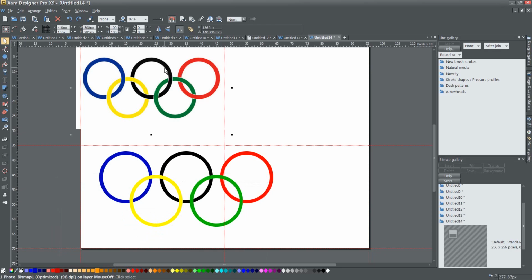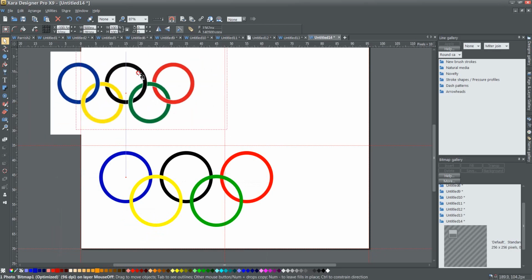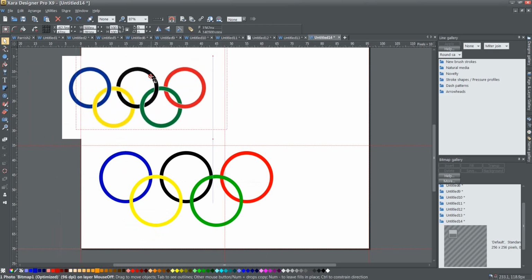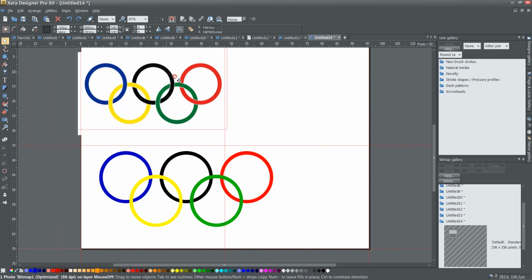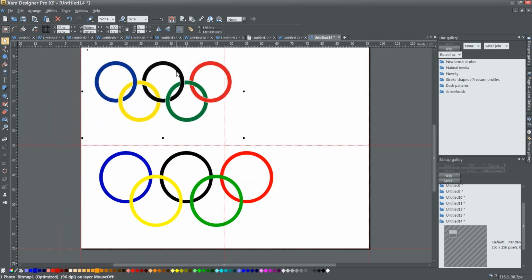Okay, so I went and grabbed this example off the web that shows me what the Olympic rings look like, because I couldn't remember off the top of my head exactly what order the colors were in, that kind of thing. And what I really wanted to know was what overlaps what at what point.